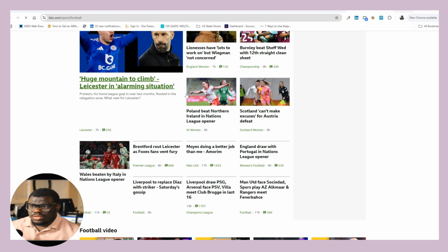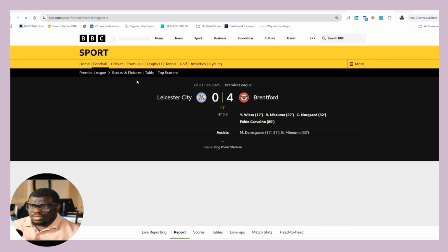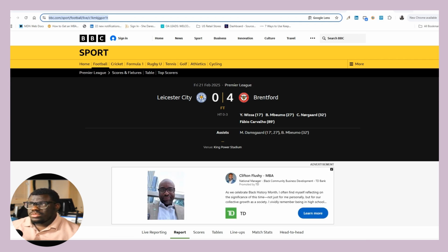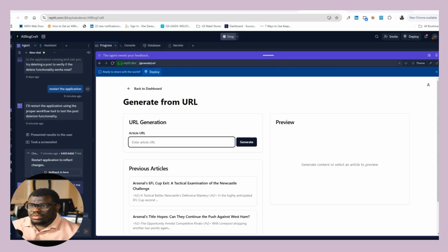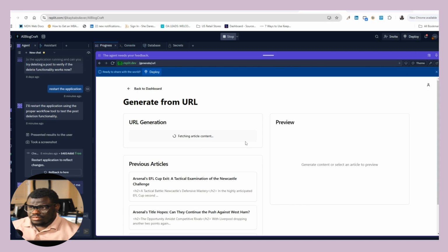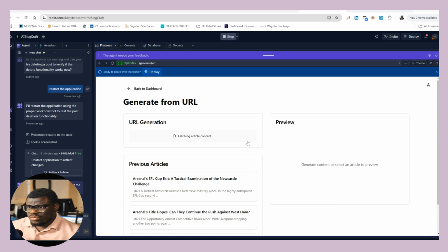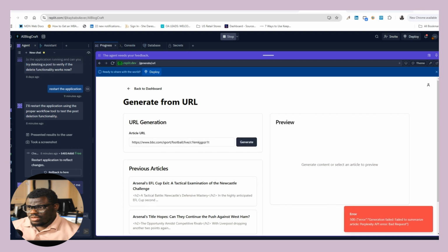And go to BBC, and I can click the link to this match report, and if I click here, generate, it says it failed with a bad request. I'm not sure why. Let me see. It says Perplexity API error, bad request.